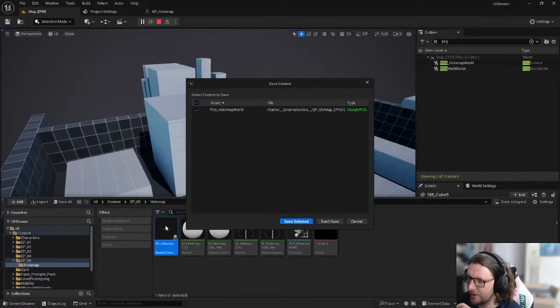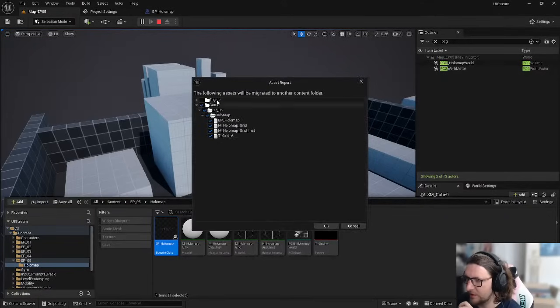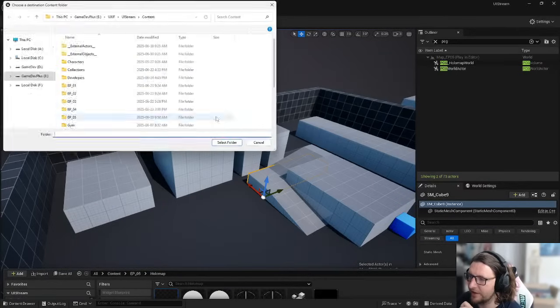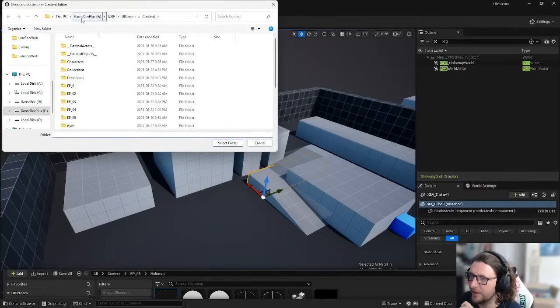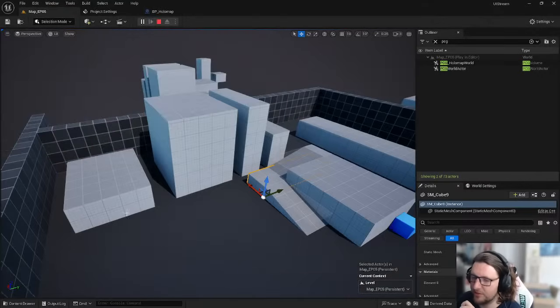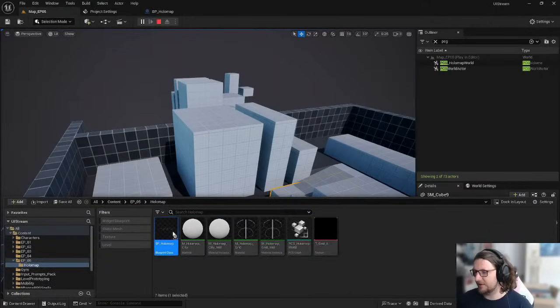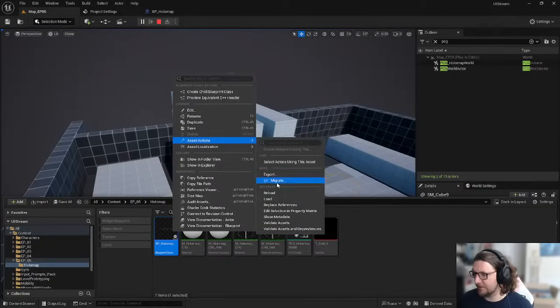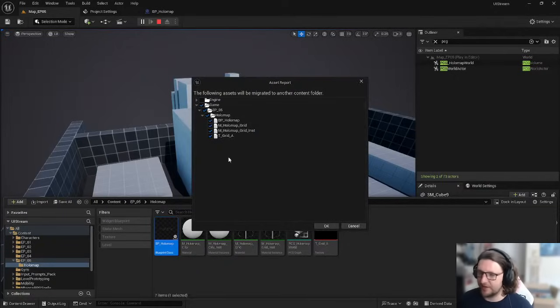And so if I was to migrate my Holomap right now to another project, it's actually going to tell me all the things it's going to move. And then I just press OK. I go to another project. Let's just use PSX. And then you find the content folder for this. And then you just select that folder. And what it's going to do is move all those assets that we saw. So asset actions migrate. It's going to move all of these assets in the folders that they are relevant to another project.